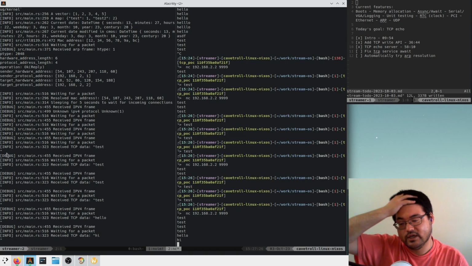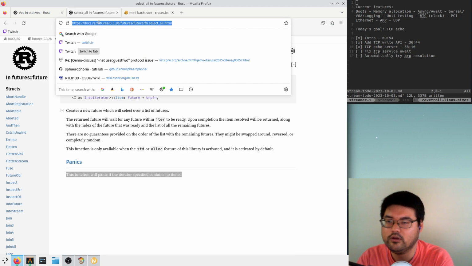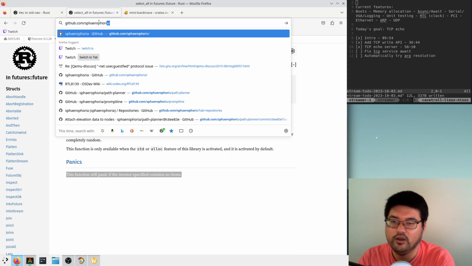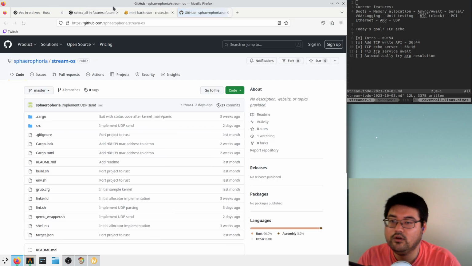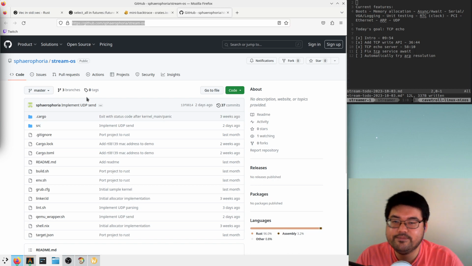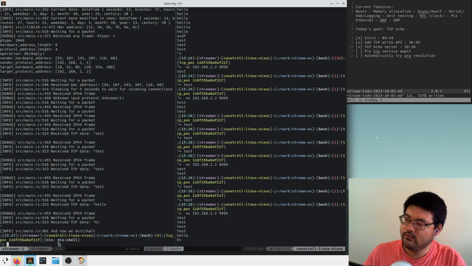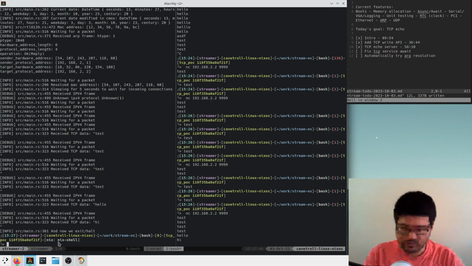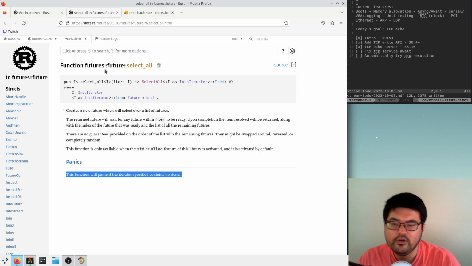Is this open source? Yeah, all of the code is available on github.com/spheraphoria. What's it probably called? StreamOS. Yeah, this is where it is. We don't have the TCP stuff in yet, but it'll be coming. I try to push fairly frequently, so it's a little behind, but most of it's in there. Okay.